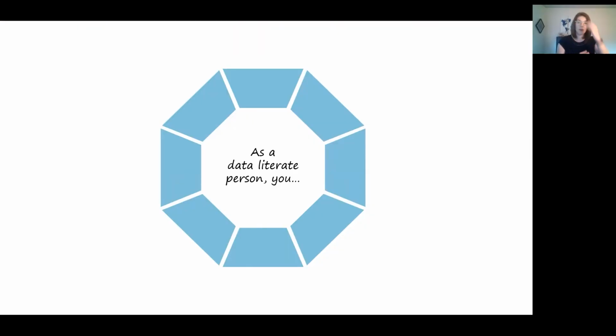An easy way to think about key behaviors is to frame it in this way. As a data literate person, you, and then fill in the blank. We're going to look at 8 of these in detail. As we go through, I want you to assess yourself. Go ahead and grab a piece of paper and a pen and draw a copy of this octagon for yourself.